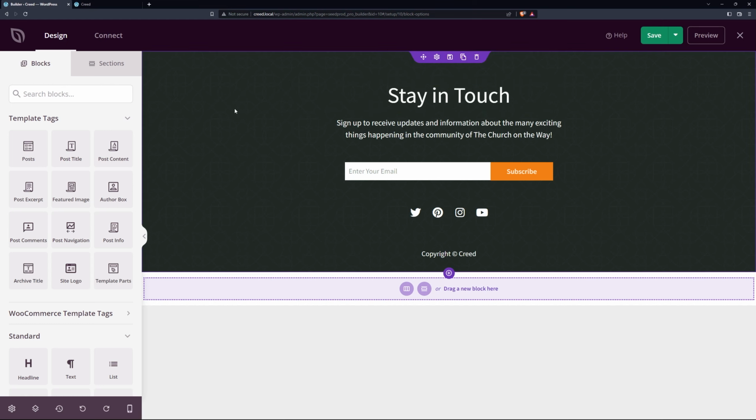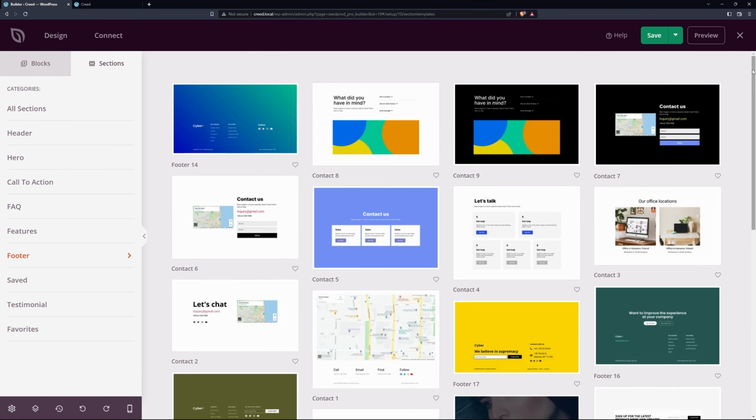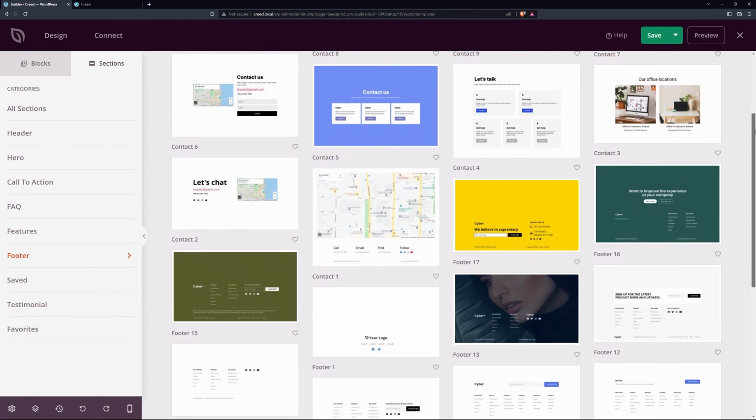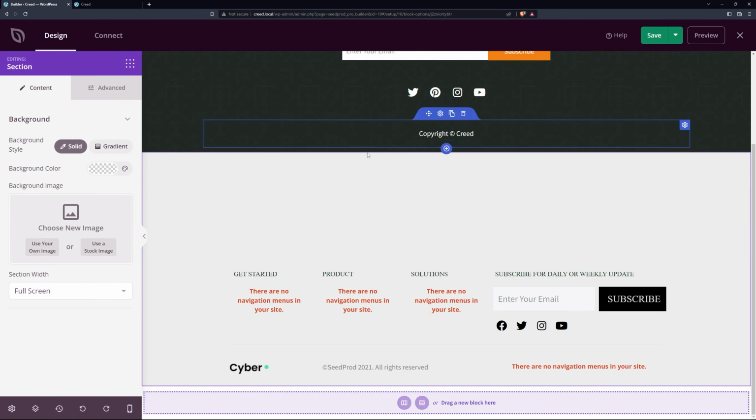If you want a completely different footer, we actually have this area called sections here next to the blocks. And if you come down, you can look under footer. We have these built-in templates to give you a head start on various footer designs. So for example, if you want something more classic like this, you can simply hit the plus sign here. That'll import this into your footer. You can delete the old one and then modify this.